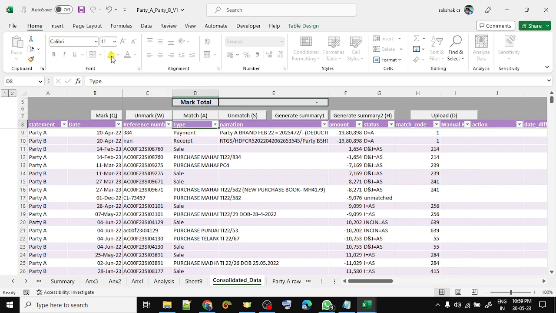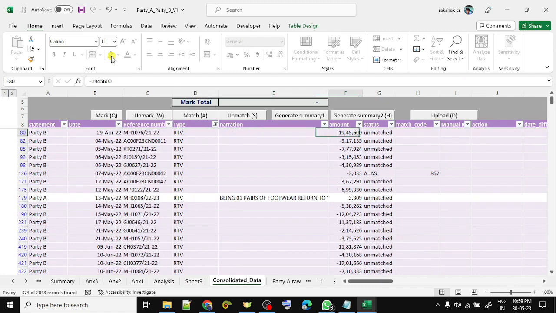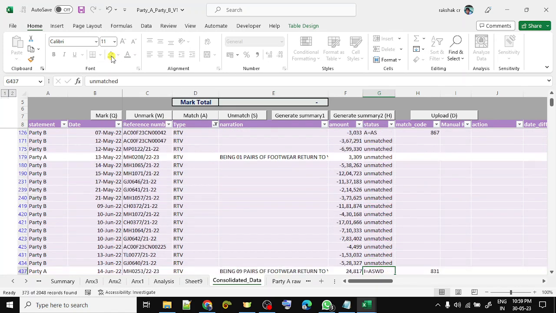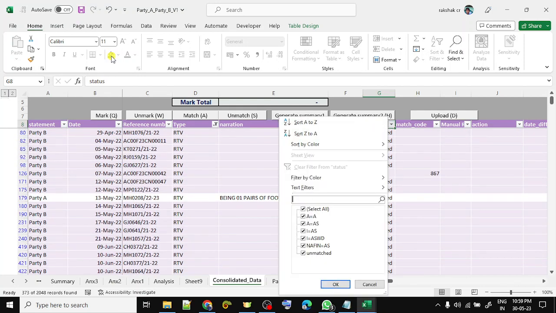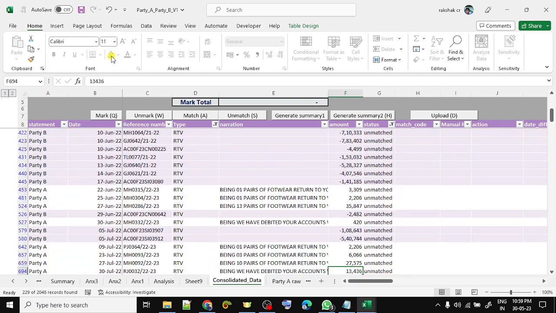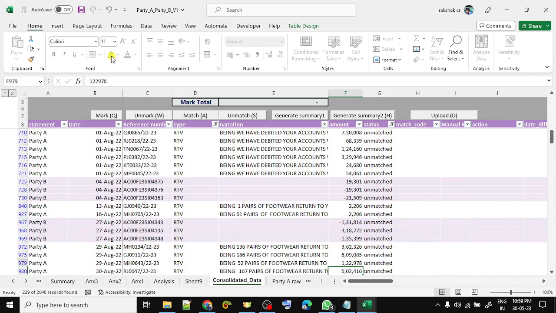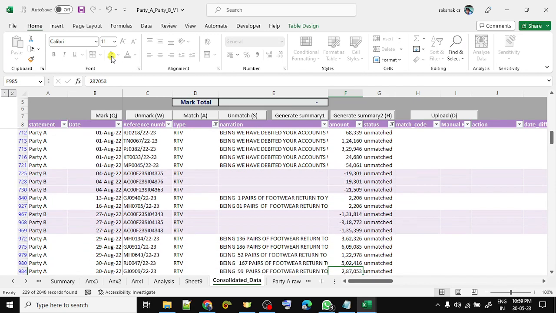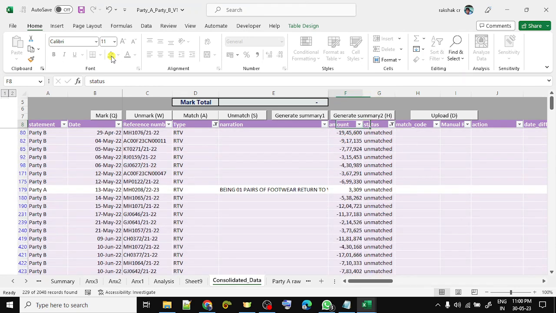Let's go to consolidate data type as RTV in all unmatches. I'll just select unmatches. Nothing much. Amounts are not at all close. Okay. So it's a waste of time seeing this.